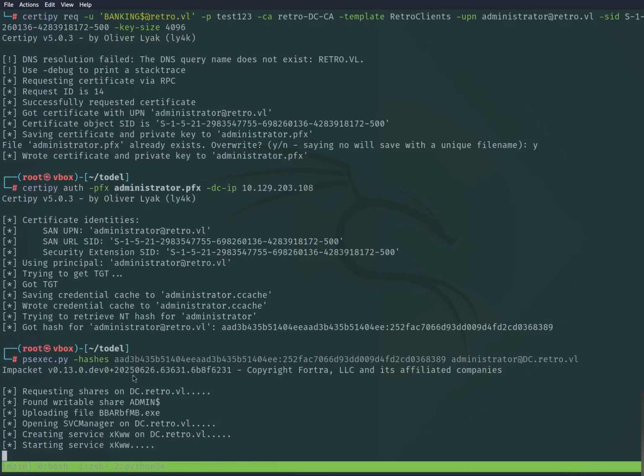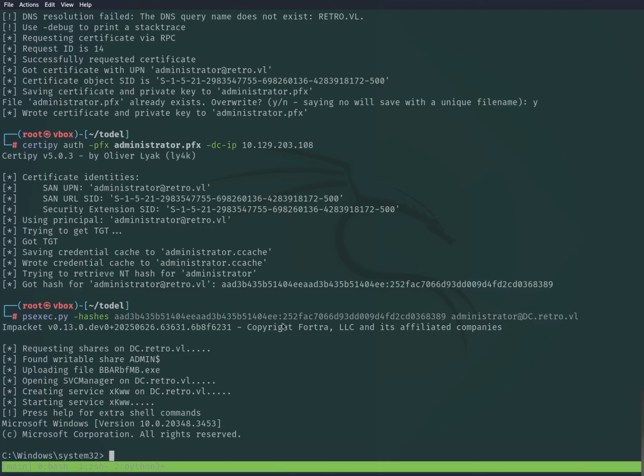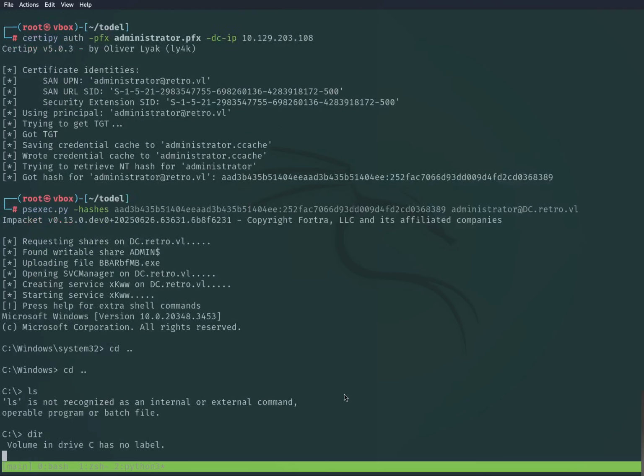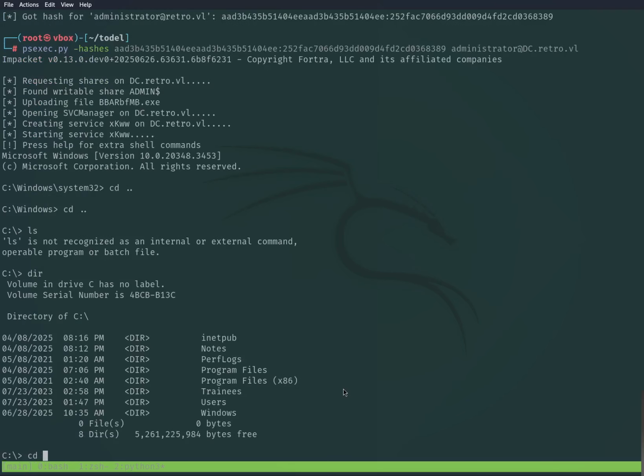So psexec would take the full NTLM hash, whereas if you are using WinRM or SMB with crackmapexec or NXC, then you need to provide only the NT part. So now we are here. CD again, directory, CD into, so you can, I believe, take the user flag from trainees or the users. I'm gonna move to users.